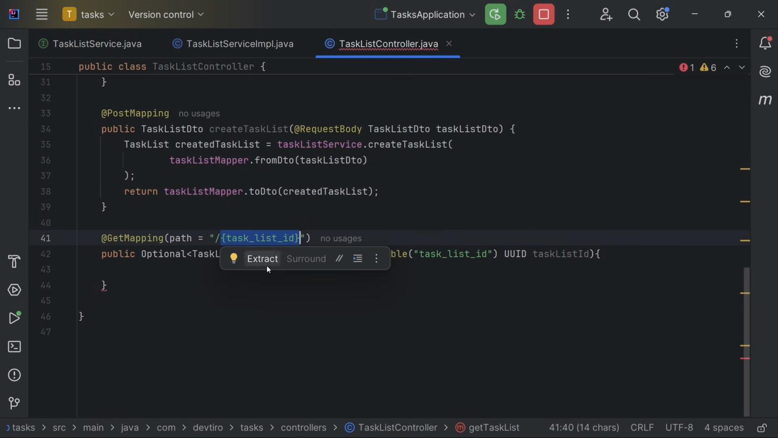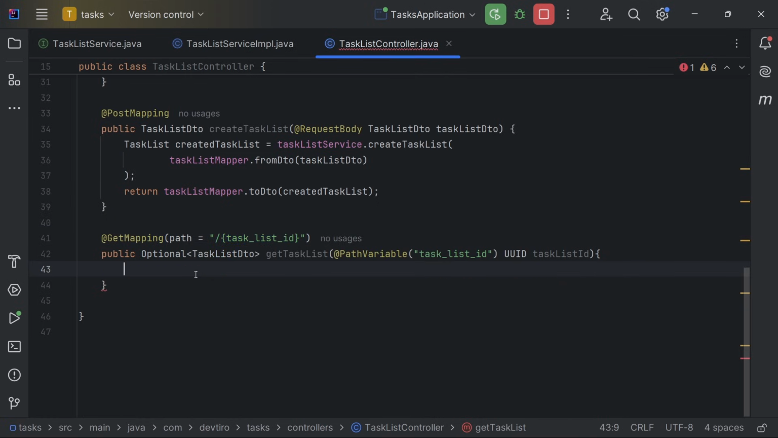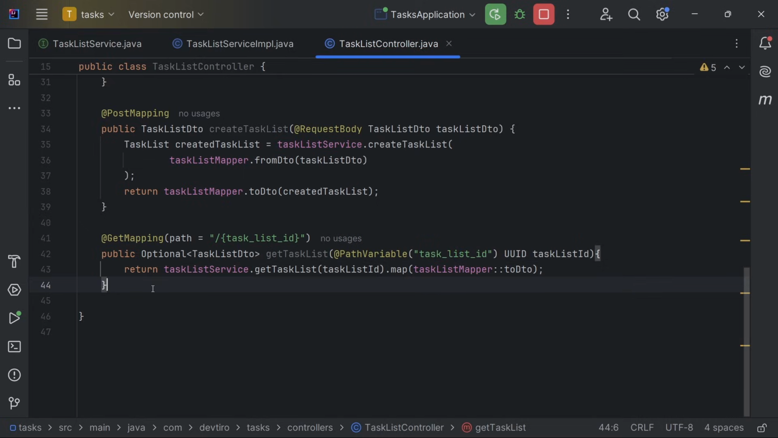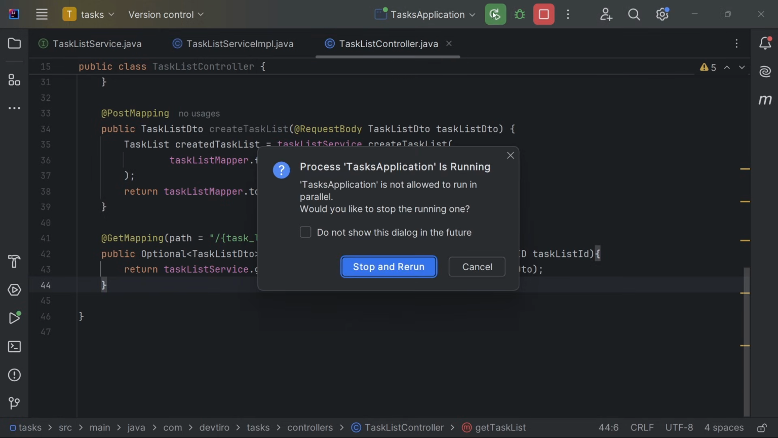So this will allow us to access the UUID, so the task list ID that's been passed in the URL path. And the implementation for this endpoint is to return taskListService, call the method that we just implemented, in this case, getTaskList, passing in the task list ID from our URL, and then we'll have an Optional of TaskList. So let's convert that to an Optional of TaskListDto. And we can do that by calling .map, and then we'll call our taskListMapper toDto. And that is our endpoint method implemented. So with that, let's restart our backend application here.